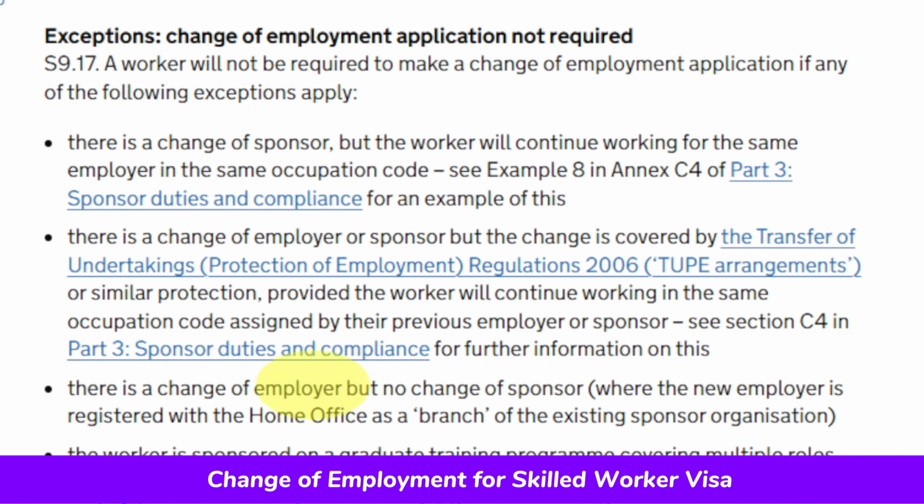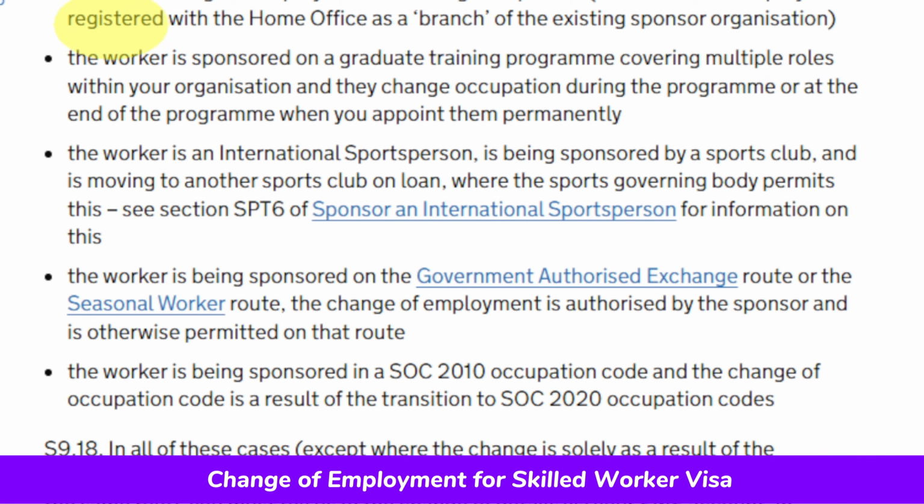There is a change of employer but no change of sponsor, where the new employer is registered with the Home Office as a branch of the existing sponsor organisation. I'll put all the links in the description as well because I can't go through each link. Obviously, you don't want to make this video very long, but if you need these links, they are all in the description.